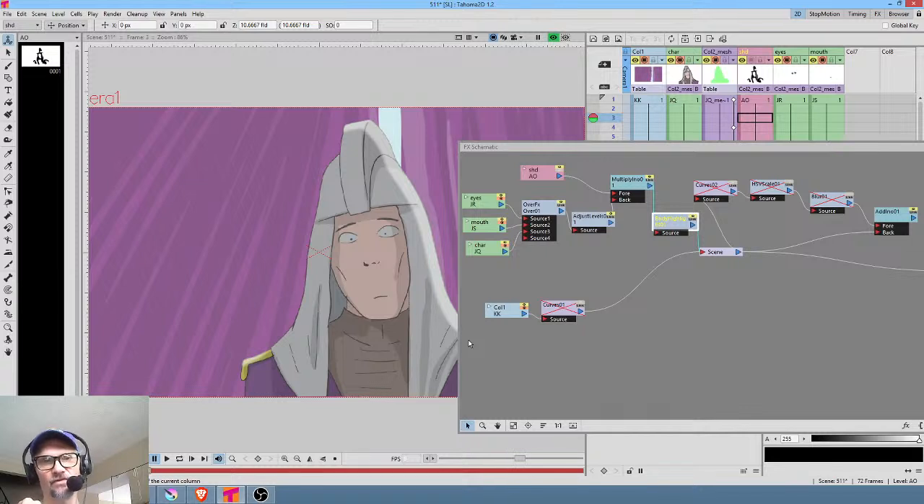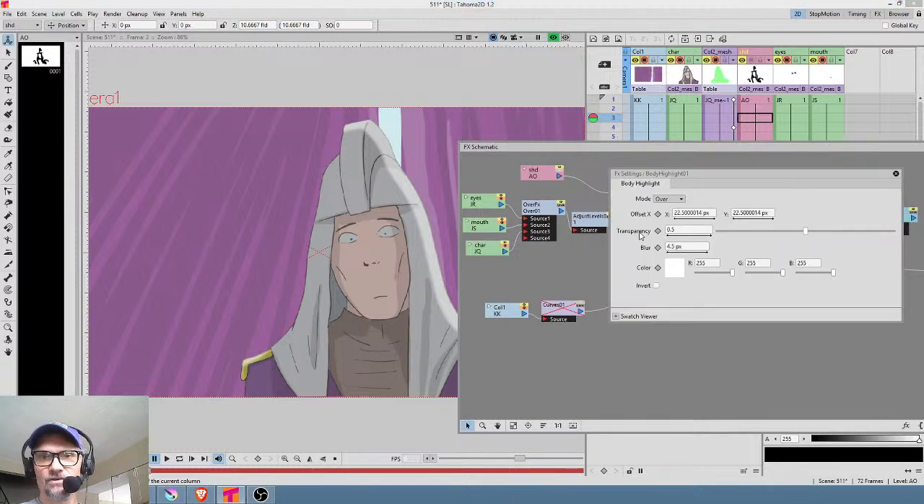And the area where they're not overlapping is just brightened up. Acts as a highlight. That's really all the body highlight does. And then, of course, you do have the ability to blur it. You can add a little bit of blur, which the default blur level works, 4.5 pixels. Generally works pretty well. And of course you can also change the color.